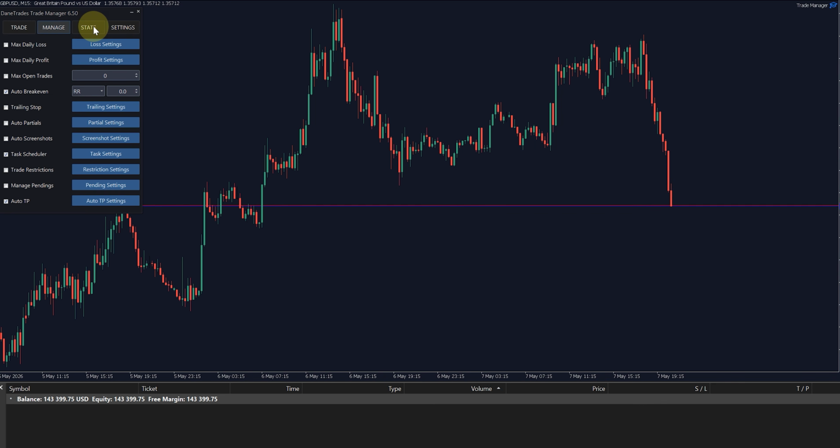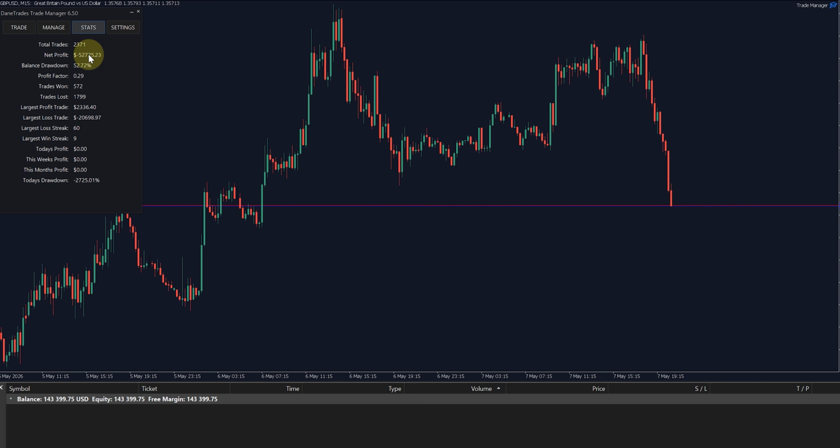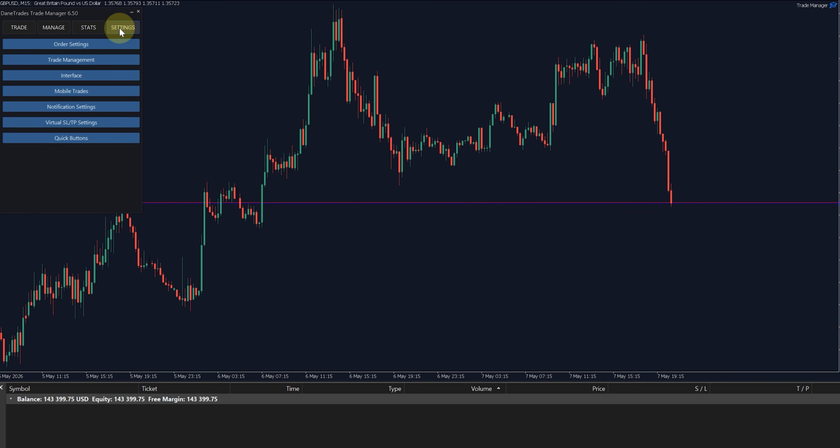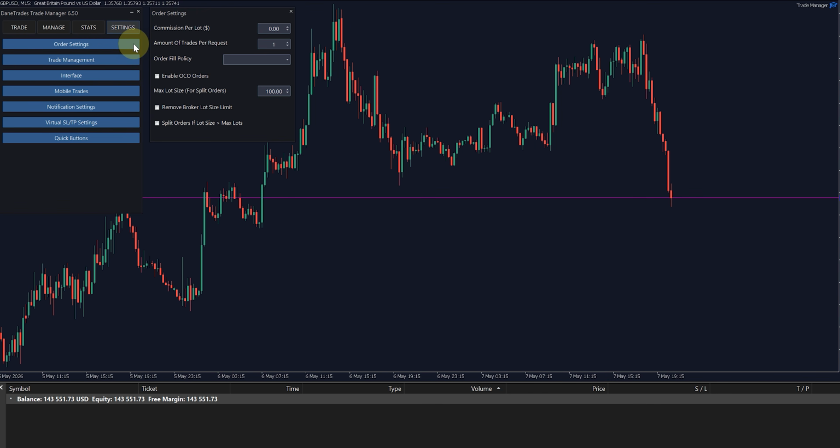So next up, we have the stat tab. And here you just get a very quick overview of your account and the different metrics behind it. But let's now move on to the settings tab. I'm not going to go through every single setting, but I do want to just show you a couple that I think are important. If we open up all the settings, right, one of the key things here is split orders if the lot size is above the max lot.